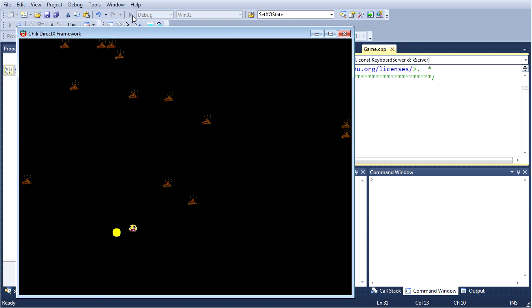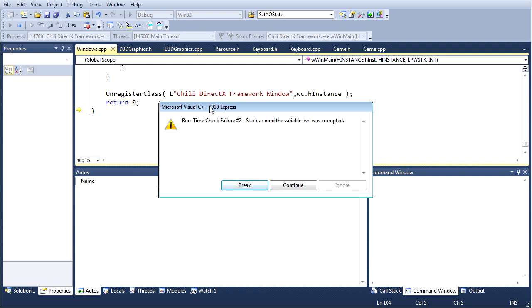So yeah, definitely messed up here. Let's close the program, and we get a little warning here. Runtime check failure number 2. Stack around the variable WR was corrupted. So stack just means memory. So the memory around this WR variable, which is part of the framework that we haven't talked about yet, was corrupted, meaning it was accessed when it shouldn't have been, and it got all messed up.